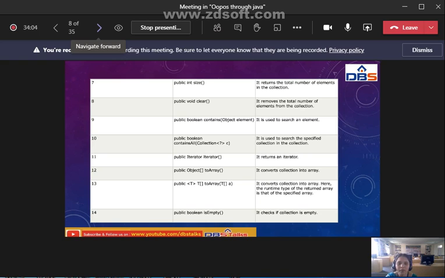And public boolean contains, with the parenthesis object element. The public boolean contains method is used to search for an element. If we want to search for a particular element, some object, we use public boolean contains.